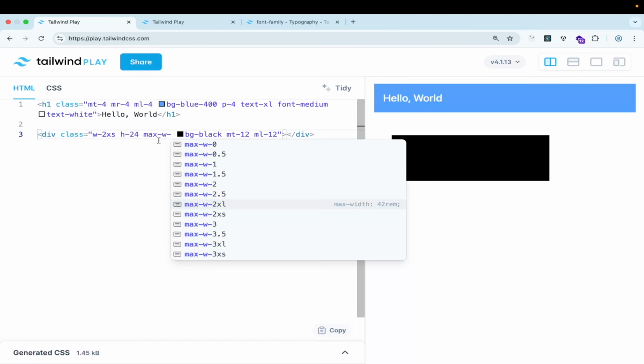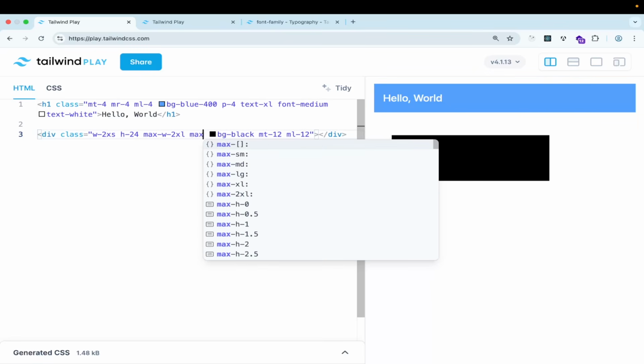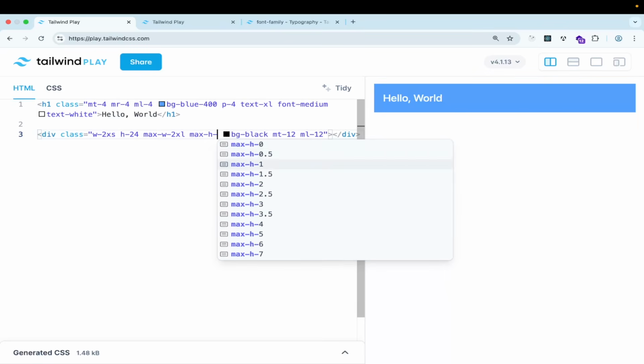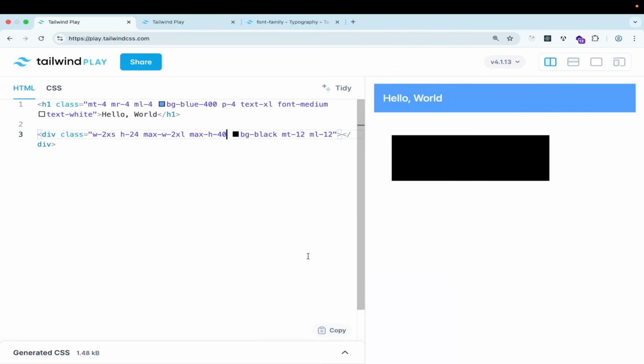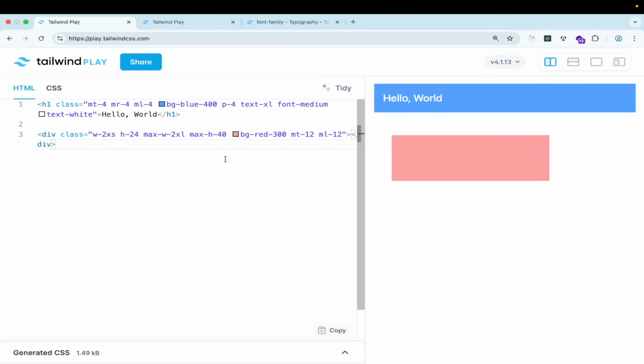Let's say I will give width to 2xl max width, and again if you have to give height, the keyword starts with max dash h, h stands for height, and then we have a bunch of different classes here. So let's say max height to 40, which is max height 10 rem. So I will use this class. So the maximum height we have set is 10 rem, and let's change the background color to something else. Let's give red 300.